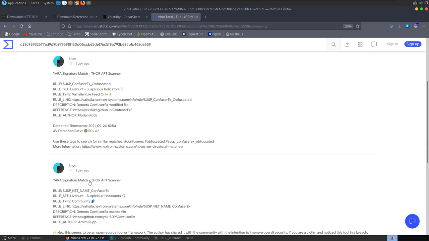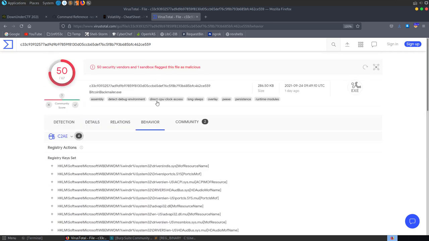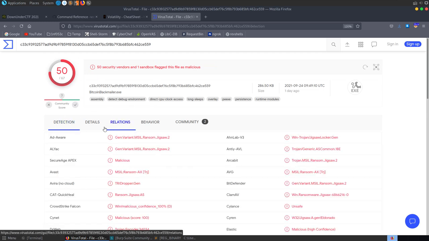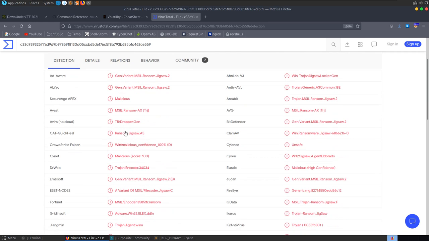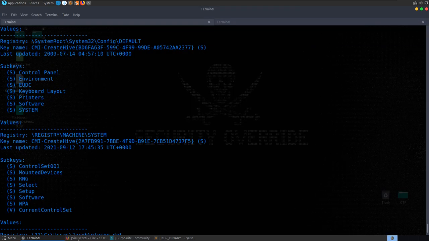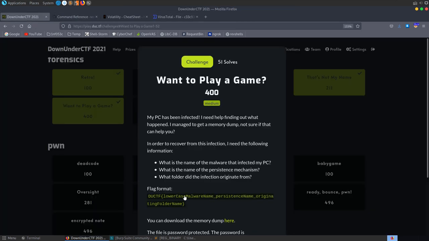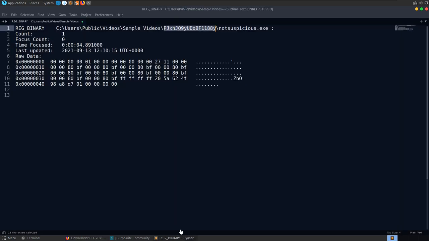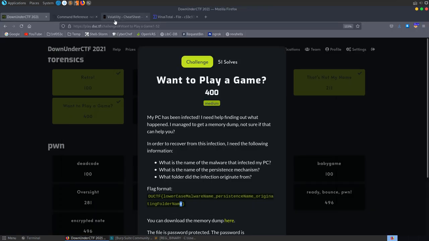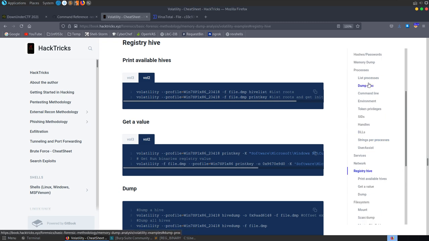Also, if you go into our community here, we can see that we have some comments from a scanner. So knowing that it's potentially Jigsaw ransomware, that could help us out anyway in identifying some of the behavior. So we've already potentially got two out of three pieces of information here that we need, which was the lowercase malware name, which looks like it's Jigsaw, the original folder name, which was this folder right here. The only thing that we would need is our persistence. Let's just go and have a look at what else we can check out here.